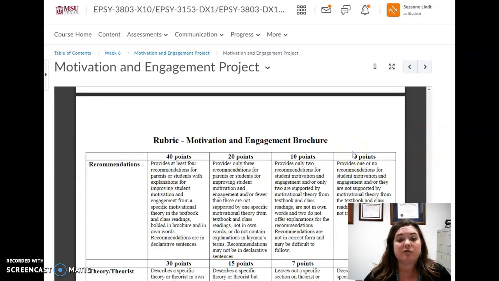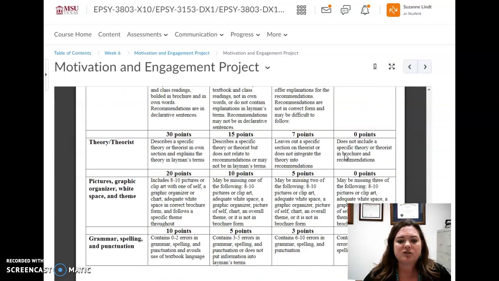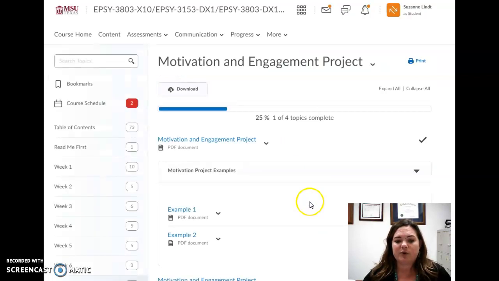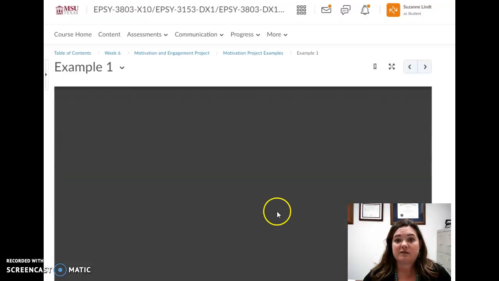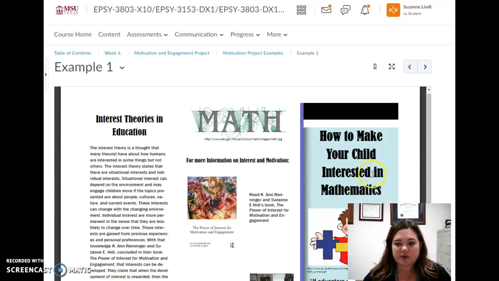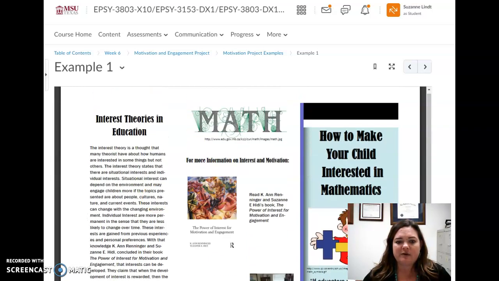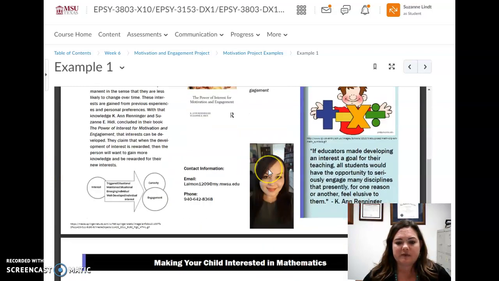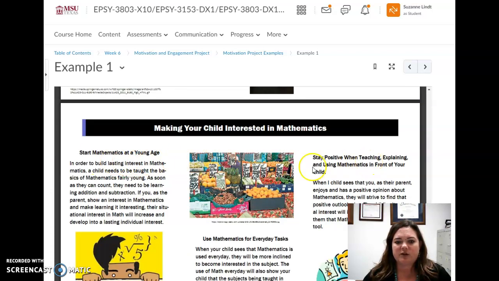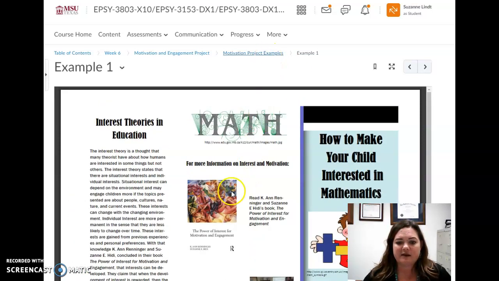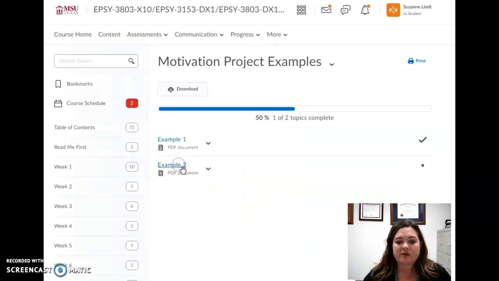So just be sure that you've read thoroughly through the rubric to make sure that you have everything that you're supposed to. And then I've also provided some examples for you to help you see what other students have done. These are shared with their permission. But you can see that this is the front flap, this is the back flap, this is that inside flap, and then this is what it looks like when you open it up. So this is specifically focused on mathematics.